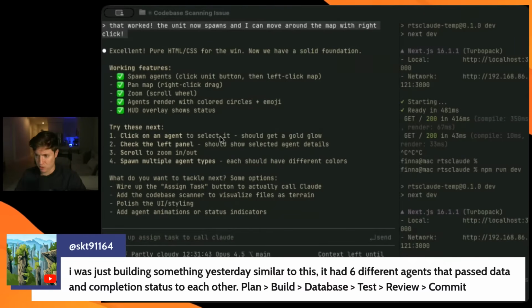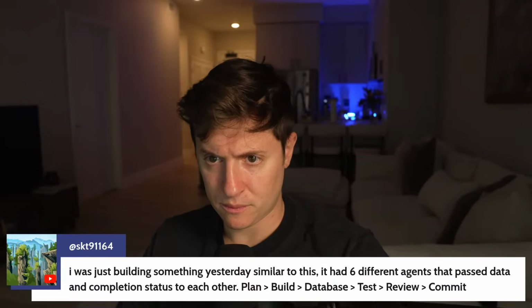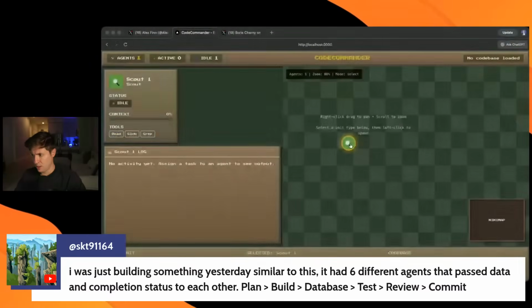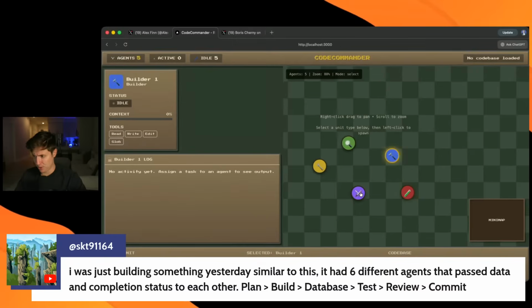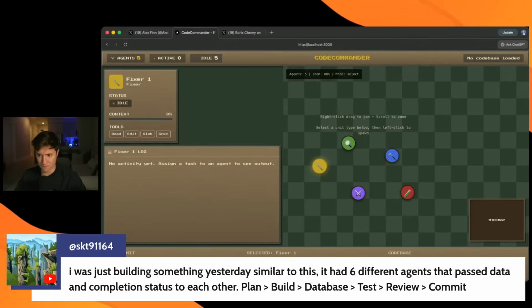Check the left panel. Should show selected agent details. Scroll to zoom in and out. Spawn multiple agent types. All right, let's try that. So you click it and it selects. It gives us a gold glow. You can see what it's doing. So Scout 1, status, idle, context. Oh, you can see its context. That's cool. Tools: read, glob, grep. Let's spawn other agents. Boom. That's a tester, builder, commander, fixer.